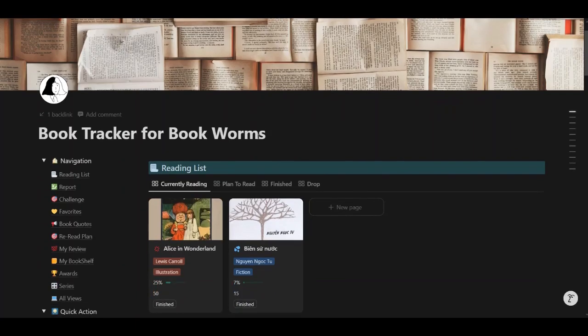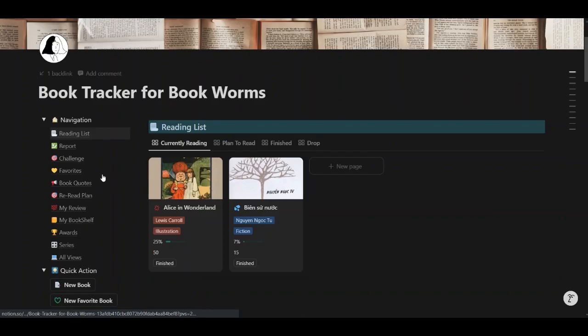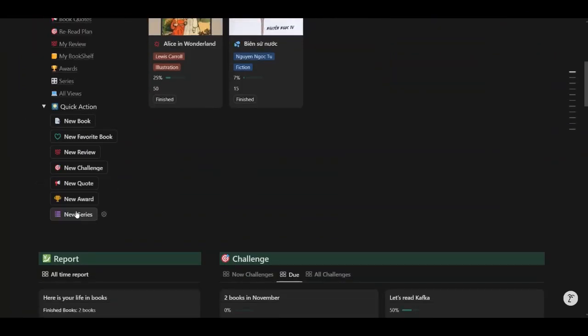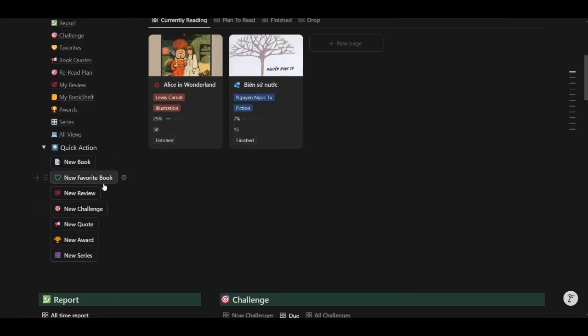First of all, let's take a look at the navigation. You can use the left side menu to go to a particular section in the page, and wherever you are, there's a floating menu on the right to help you navigate around. I also added some quick buttons where you can easily add new pages.